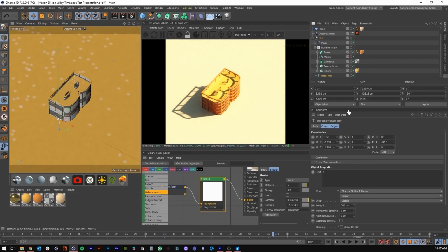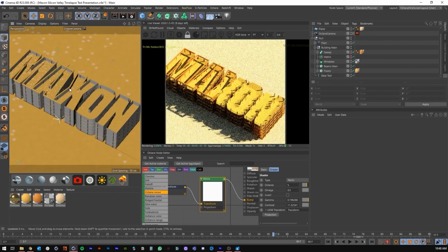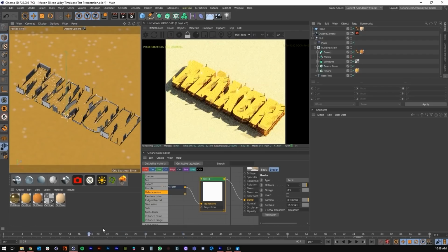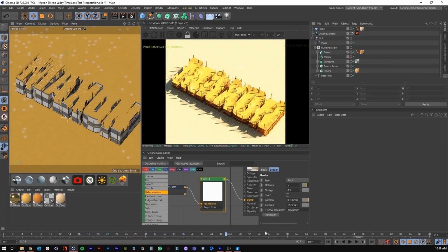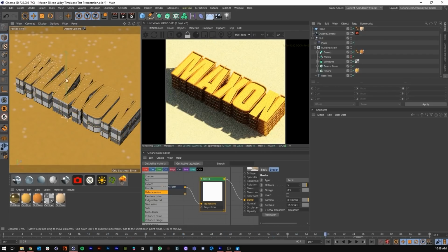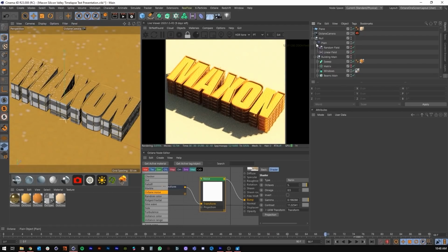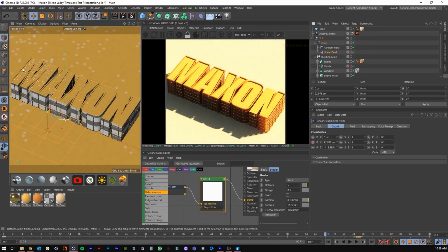So you could change this base text to say whatever you want. So Maxon, and give it a second. Everything should update. And you can play around with this, add variation, add things onto the rooftops, change the heights of all of these different letters. If instead of a linear field you used a box field or something like that, you could individually grow the letters at different levels.